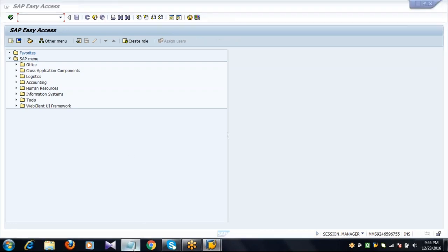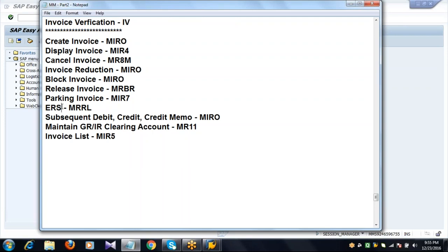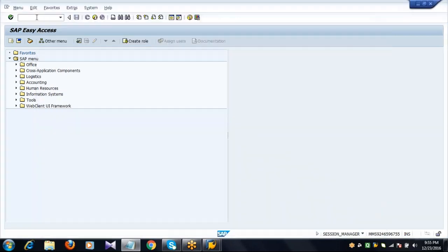So next is ERS. ERS stands for Evaluated Receipt Settlement. The function of the ERS is that the invoice is settled automatically to the vendor with reference to PO and GR. No need to create an invoice, provided you maintain the following parameters in the vendor master. So what are the parameters you need to maintain?